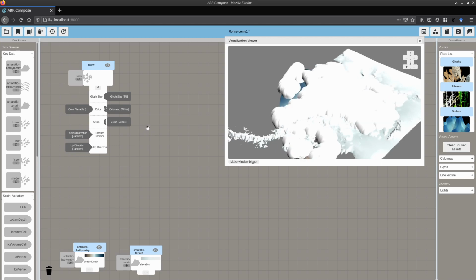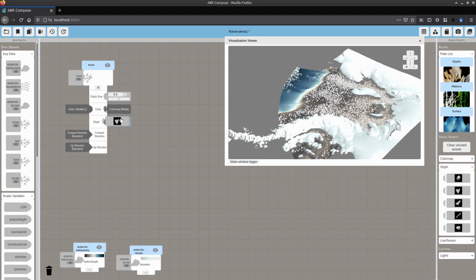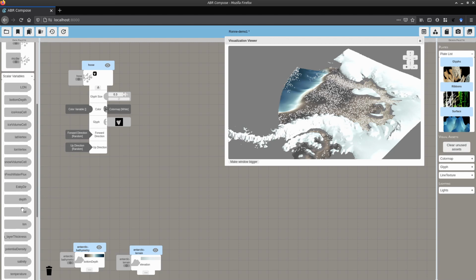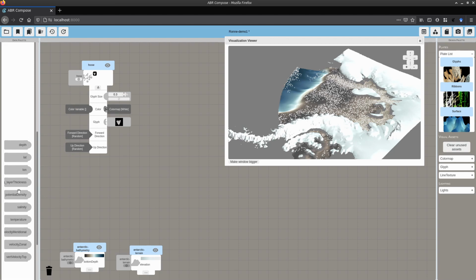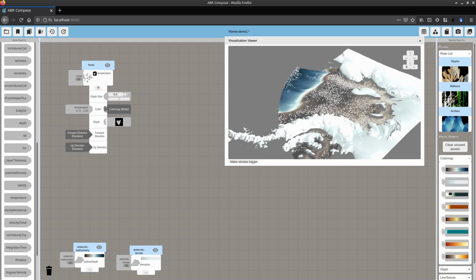First thing we notice is that, oh my, those glyphs are huge. Let's reduce their size. Next, let's apply a glyph from the design palette. Now, let's apply the temperature variable and an orange color map.